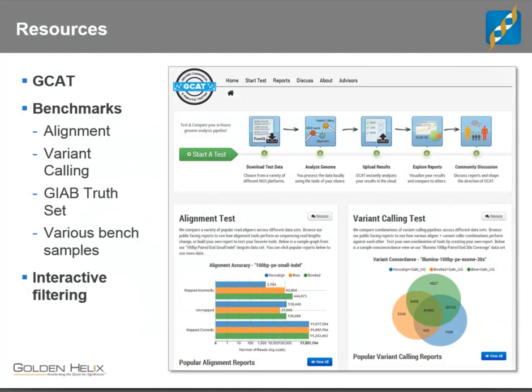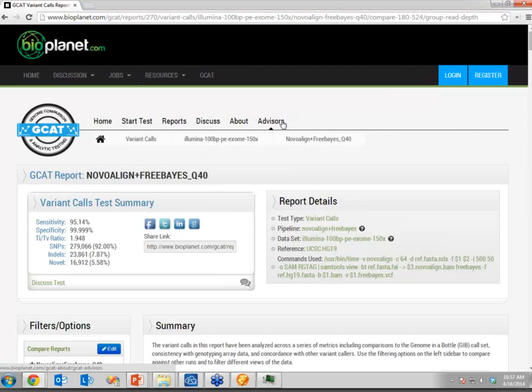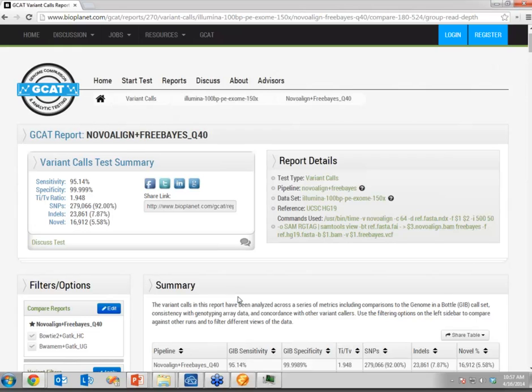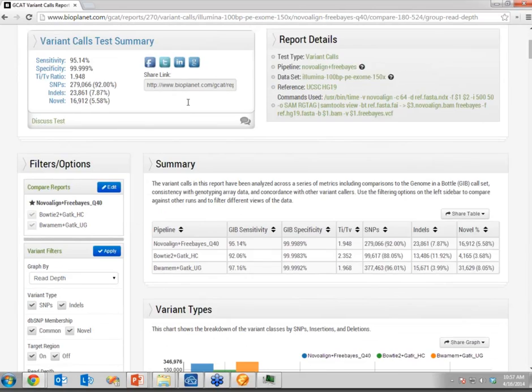This other resource that they even refer to in their Nature paper is GCTA, which allows you, if you have your own pipeline, to download a set of that same sample in various different formats, run it through your pipeline, upload the results, and then compare your results versus other algorithms. Let me show you what this looks like a little interactively here. I'm actually an advisor on this, by the way. So I've played with this a bit, or at least had the chance to talk to the guys who built it. It's a great platform.